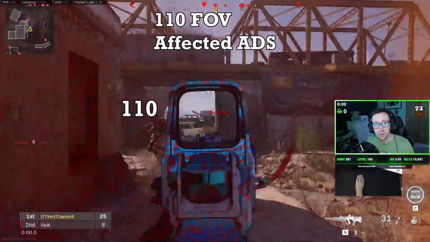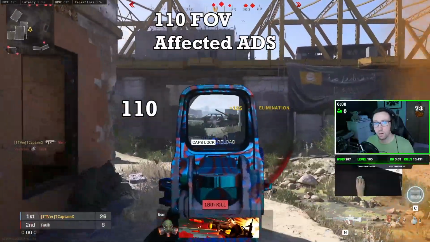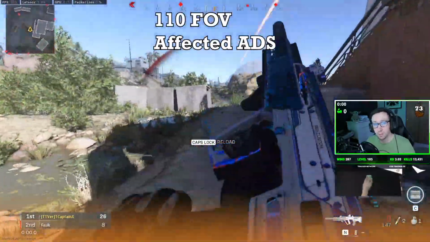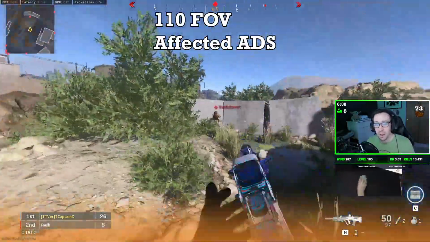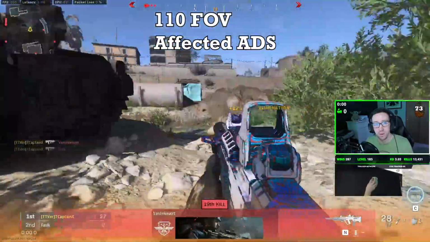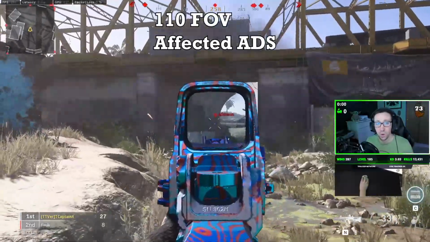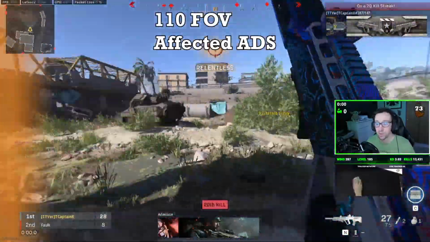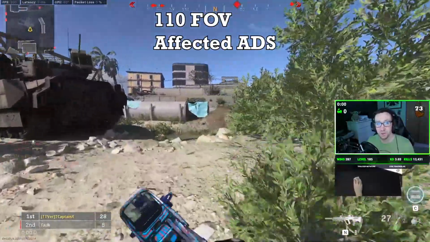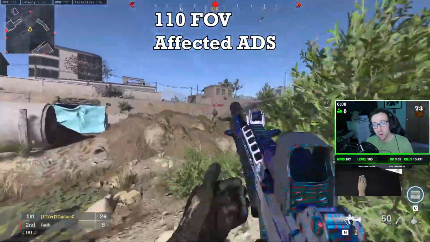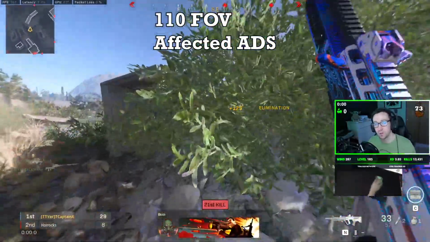Now, if you're new to PC and you're just trying to figure out what field of view you should play on, and you've been playing on console for a long time, I don't necessarily recommend jumping straight to 120 field of view. It will feel very awkward, and you're going to feel super fast if you've been used to playing on 80. If you're brand new, I'd recommend starting somewhere between 100 and 110.